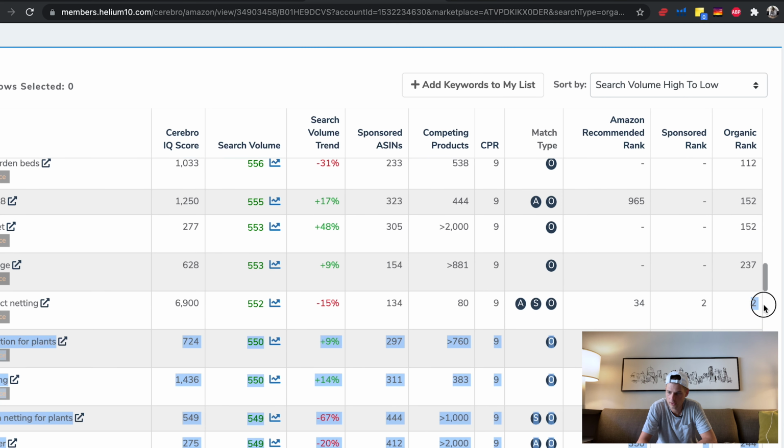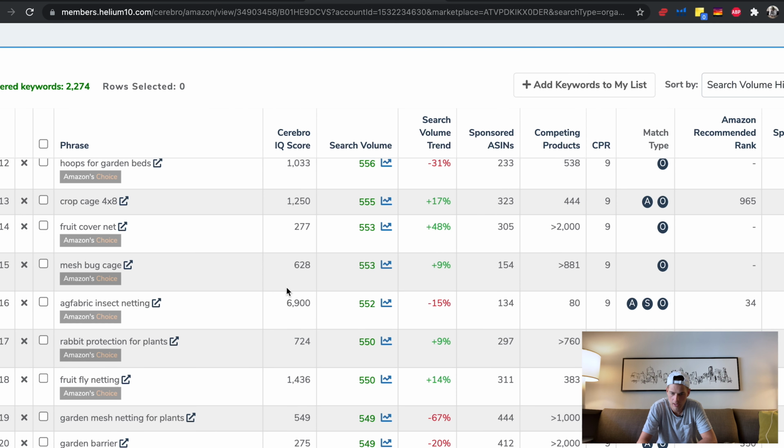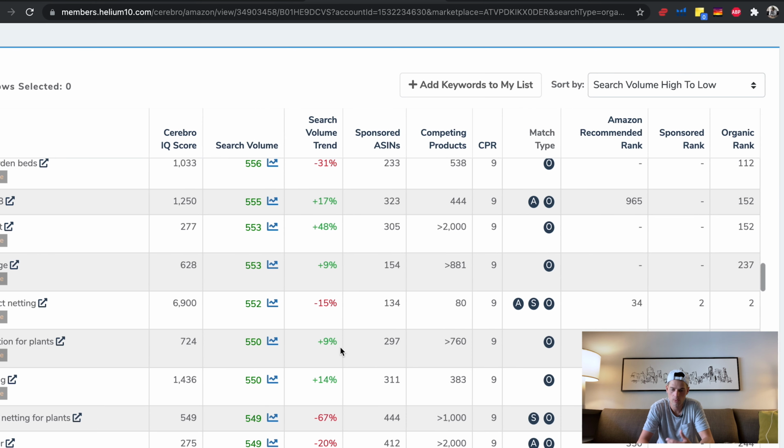Okay, so right here, they're ranked organically number 2, and search volume is 552. So this is their highest search volume and highest organic ranked position. But it does include their brand name, Ag Fabric. So if we're looking at launching the same product, that's not the keyword phrase we would want to focus on and build our product listing around, because it includes their brand name and we can't use their brand name. So I'd want to keep searching.